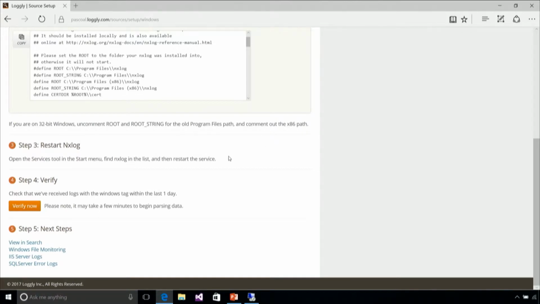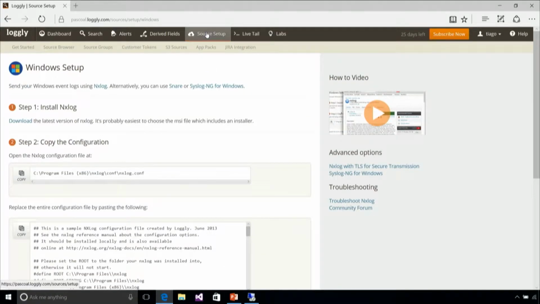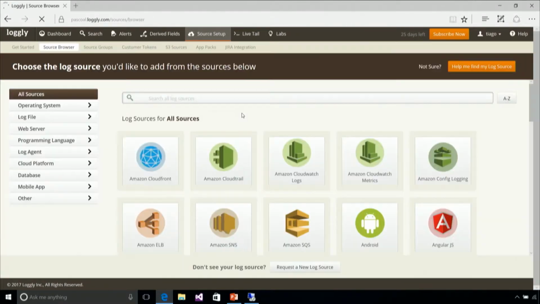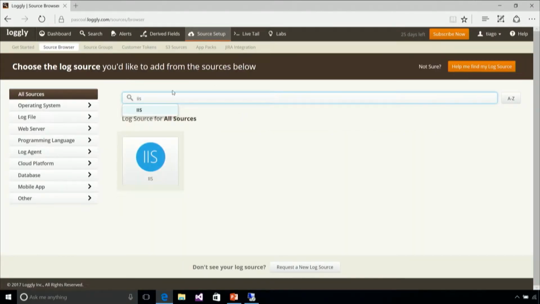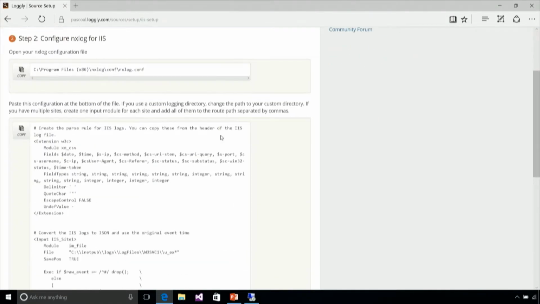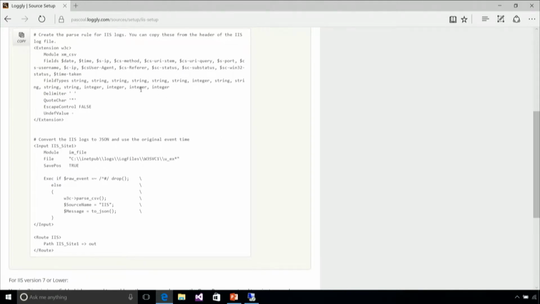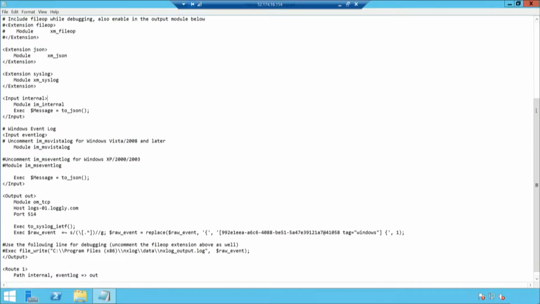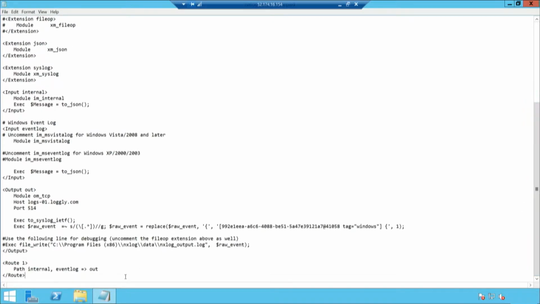But I also want IIS. So I'm going again to the source setup, and this time I will choose IIS. And again, the Loggly website tells me what I need to do. Basically, I need to add this information to my file. I don't want to replace it because I just need to collect extra information in addition to what we're already collecting. So I'm going to add this to the end of our file.